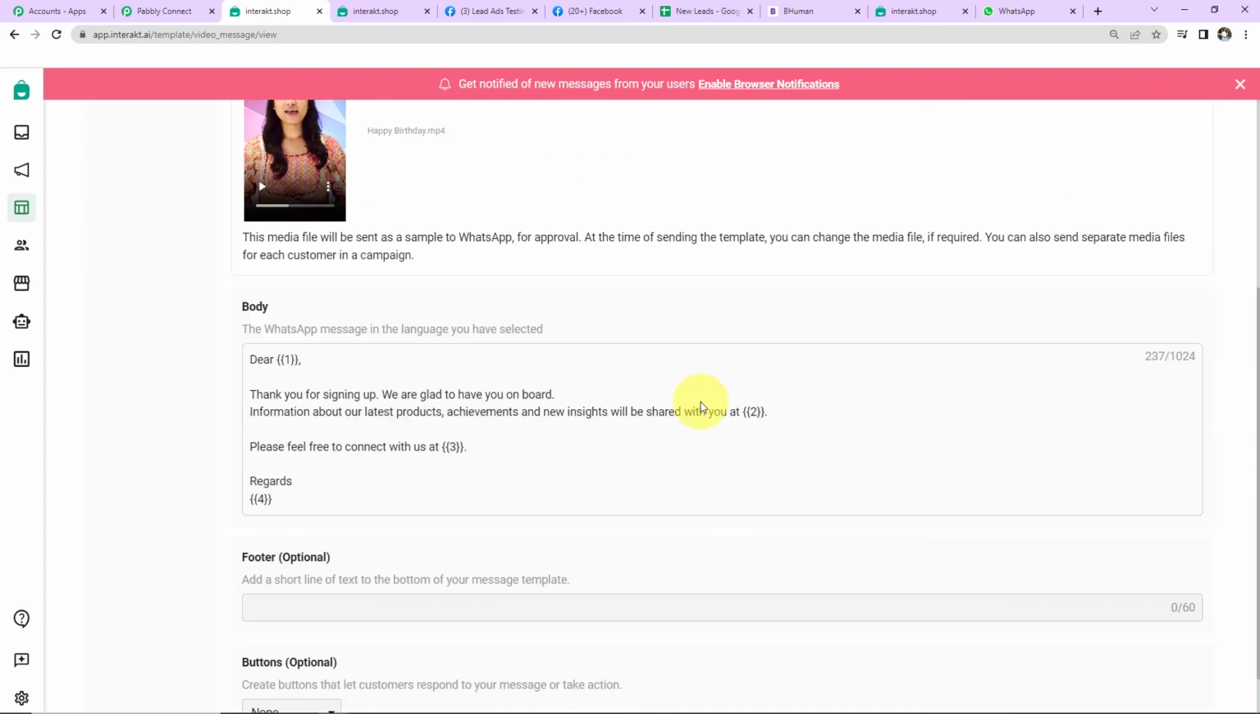Now comes the body, and here I have entered a message. Dear, thank you for signing up. We are glad to have you on board, etc. Now you can see these numbers. These numbers are basically variables that can be changed with every message. So we have the name of the person, email address, then here we have the website of the company and the name of the company. So all this information can be changed with every message.